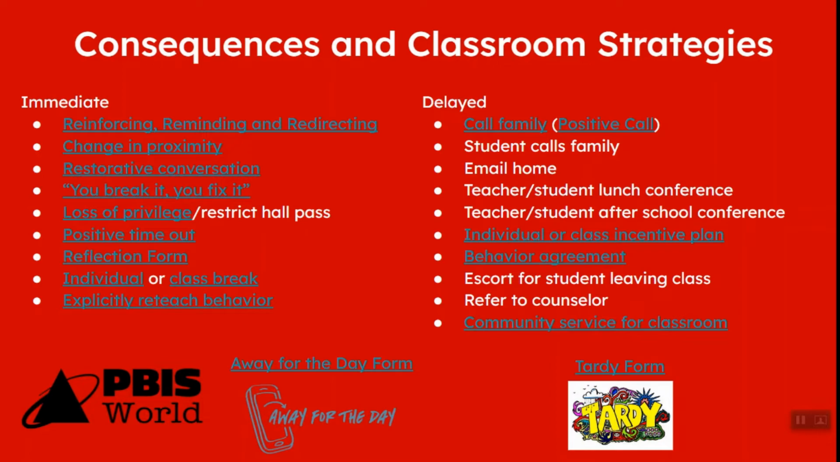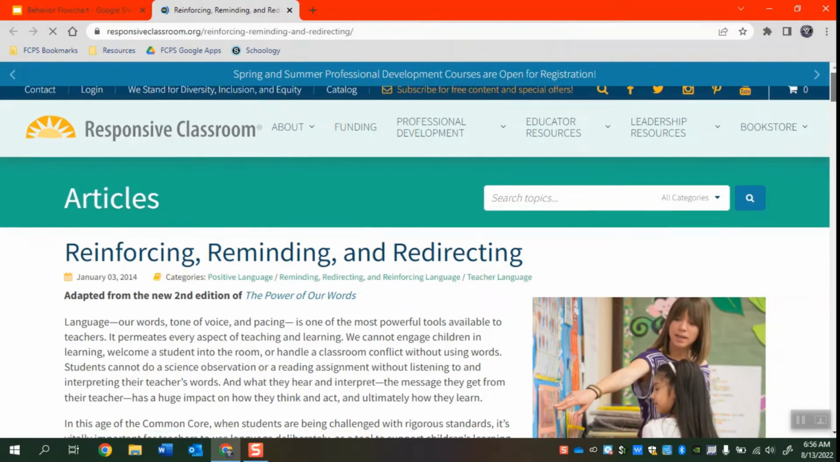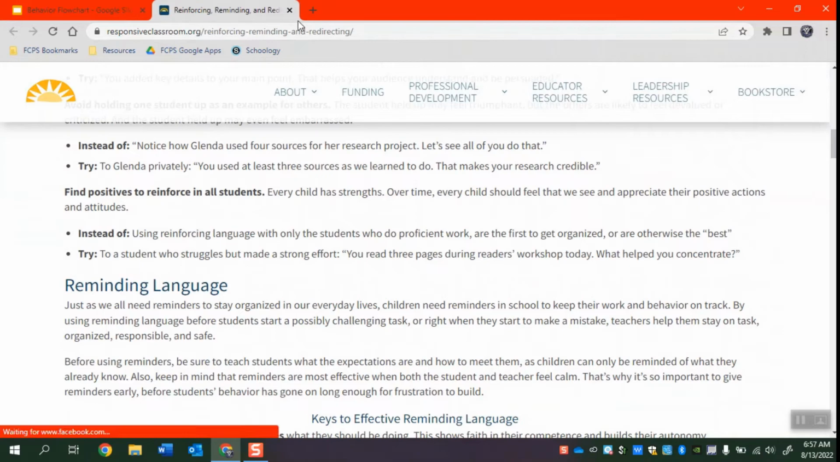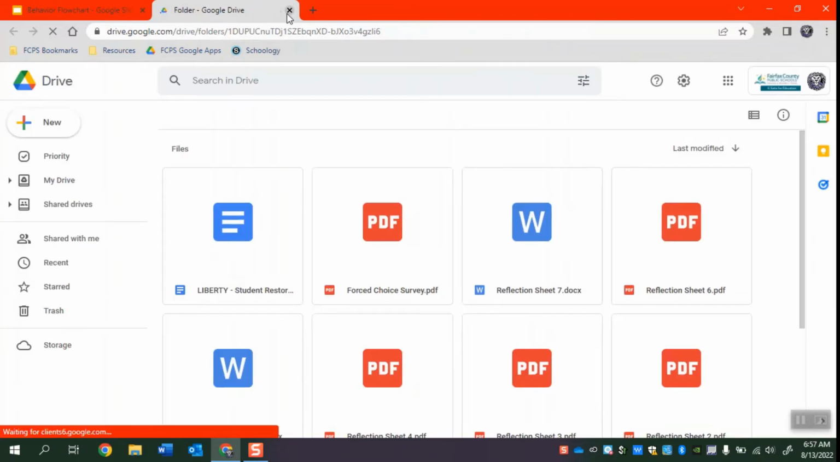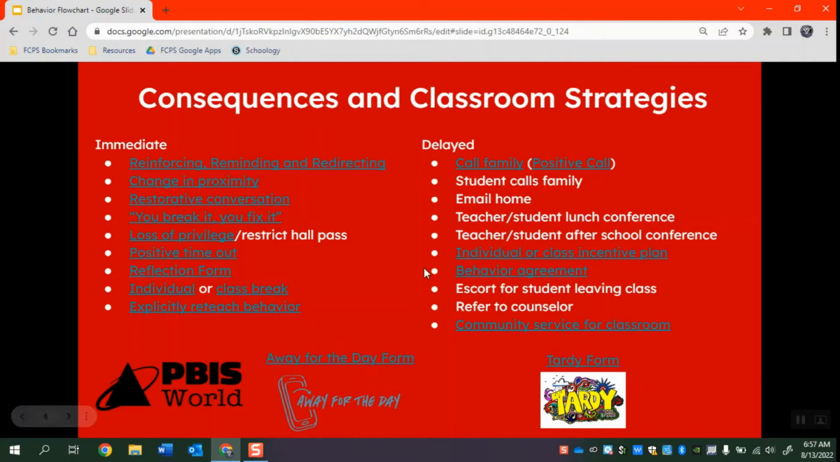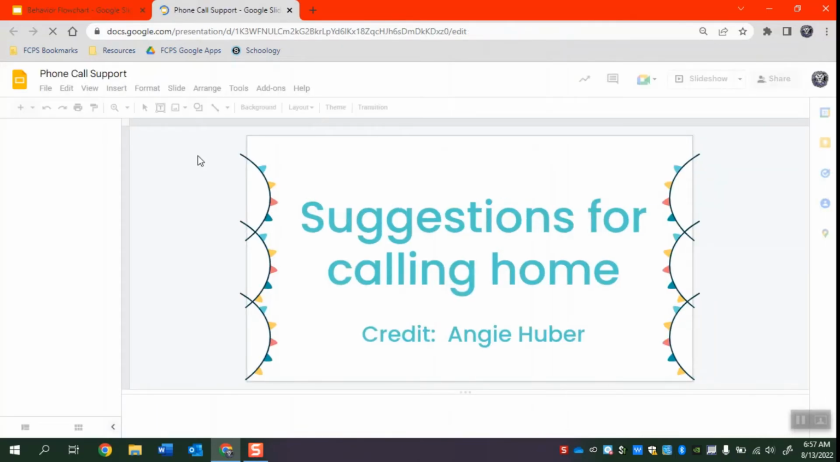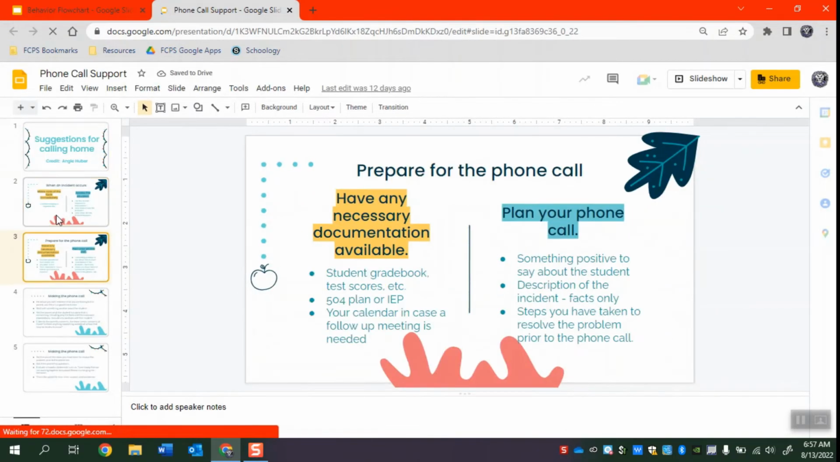Speaking of those supports, just going through a couple of these links. Some of these are just articles about what this looks like in a classroom: reinforcing, reminding, redirecting. That's just an article about how to implement that in your classroom. Some of these are more specific to Liberty, like the reflection folder is actually a shared folder between Liberty teachers. The call family link is the support that we're going to see for making phone calls home.